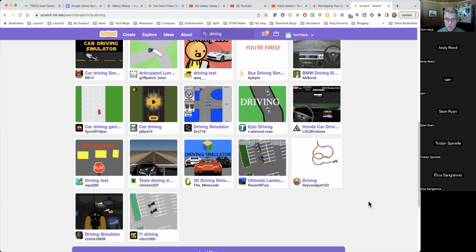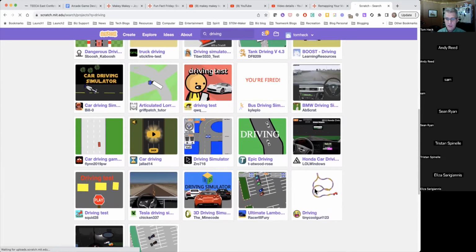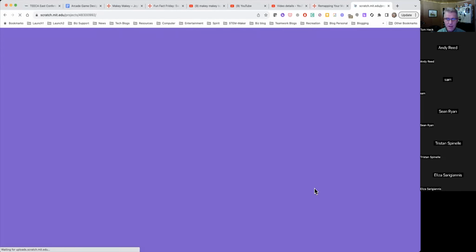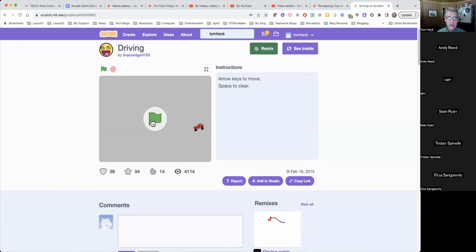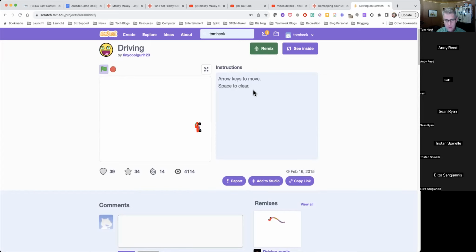If you're not familiar with Scratch, you can open any program. Some of these are made by fifth graders who are just learning the program. Arrow keys to move, space to clear. So if I use the arrow key, here's a really basic, interesting driving game. There are no sound effects, but here's the cool thing.